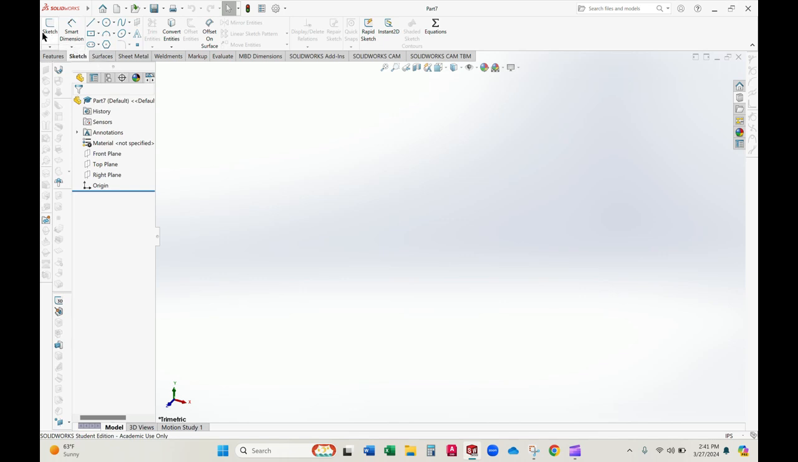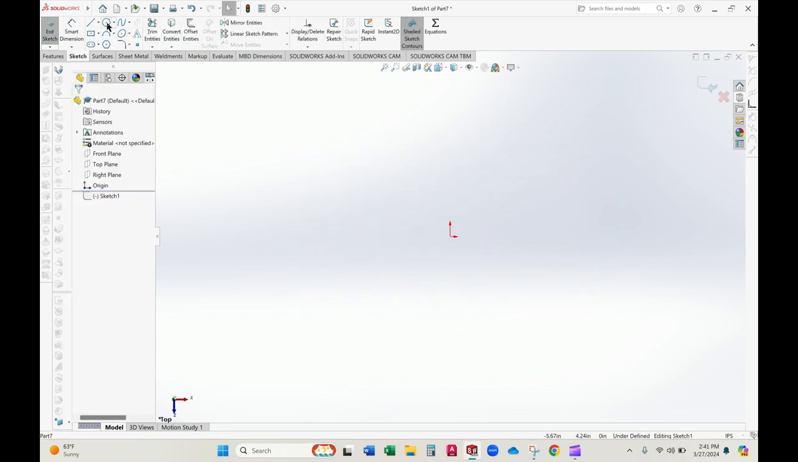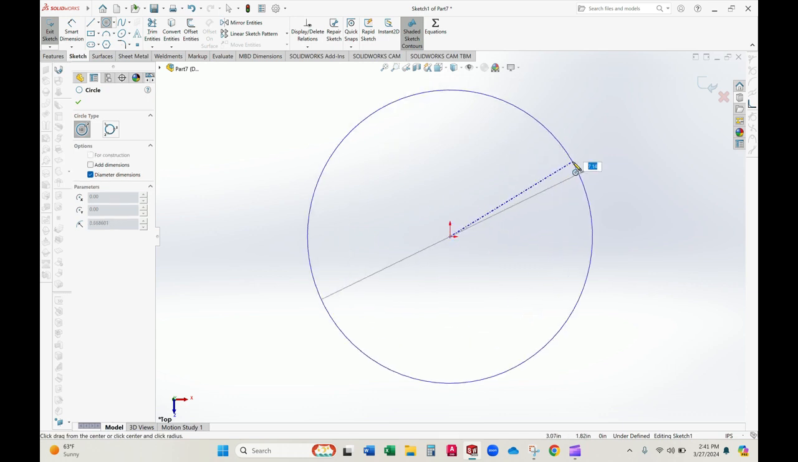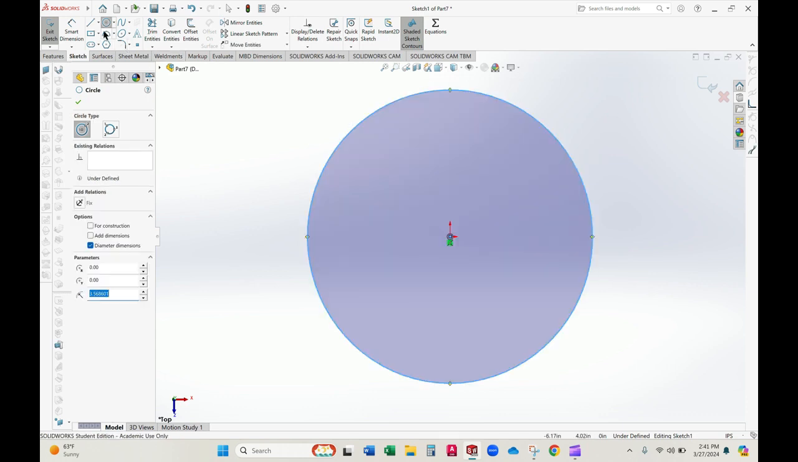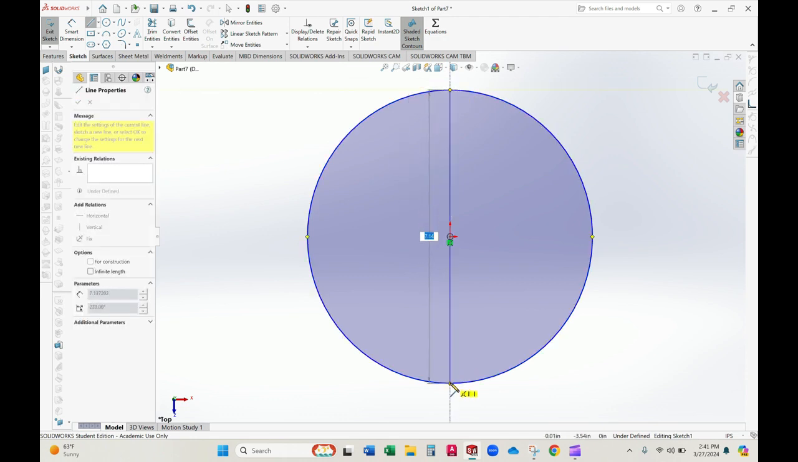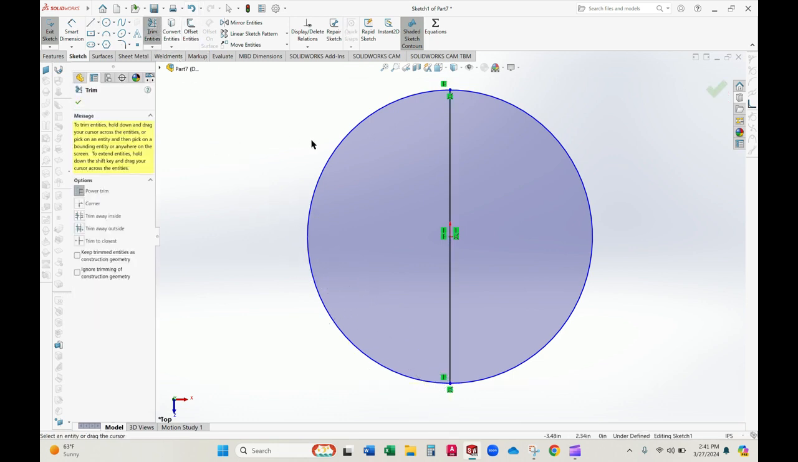So I'm going to start off with a simple sketch. Just going to throw this on the top plane. I'm just going to do a circle starting right in the midpoint. And I'm going to make a line that cuts it in half. Take my trim tool. Now I got myself half of a circle. Quick and easy.